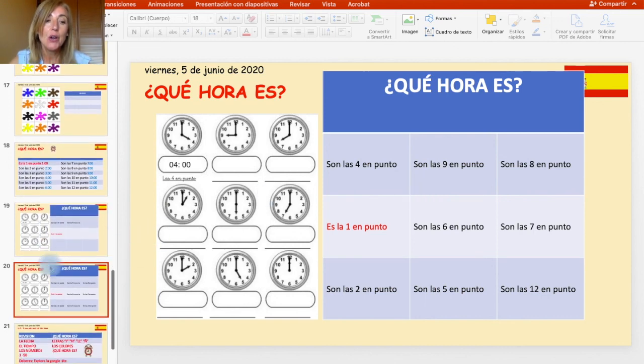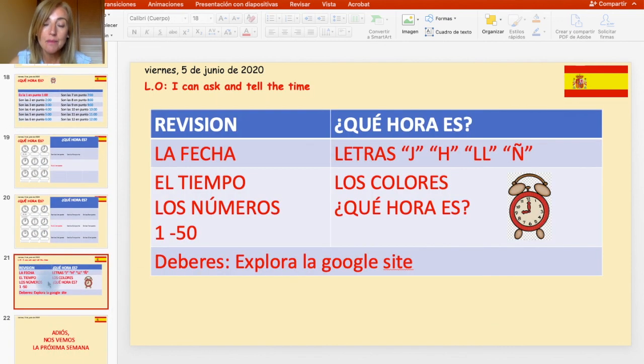Okay, so for today, that's it. It's been a very intense lesson, I know. We've been doing la fecha, el tiempo, los números hasta el 50. We've been revising J-H-E-Y, a new letter, Ñ. We've been revising los colores, and we've been learning how to tell the time and how to ask about it. I think we've been doing a lot today.